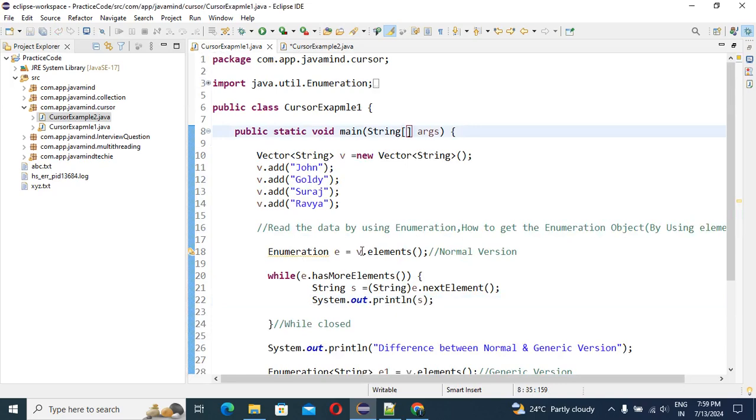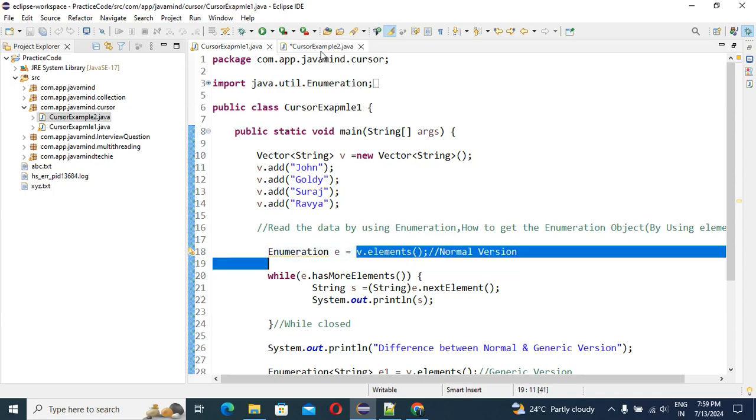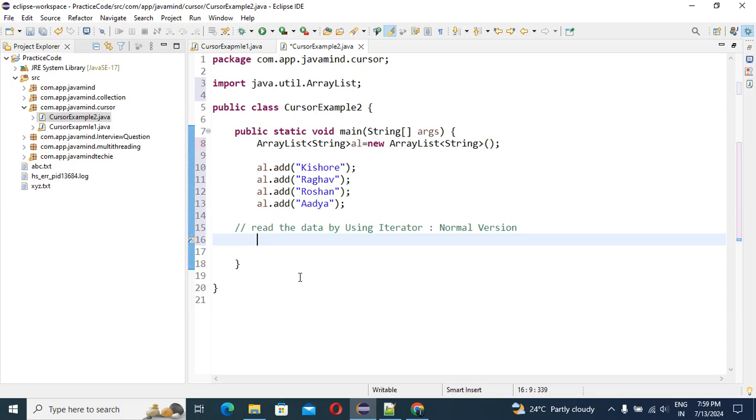So if you want to get the enumeration object, we are calling the elements method, correct? So guys, same thing here. If you want to get the iterator object, I can write this as well for your knowledge sake. If you want the iterator object, what method do you need to call?